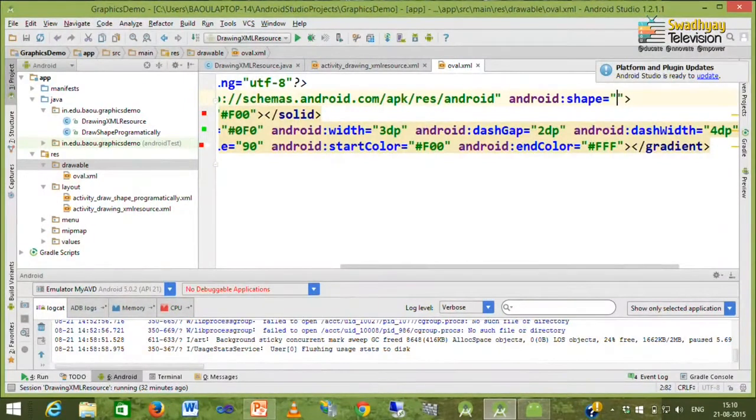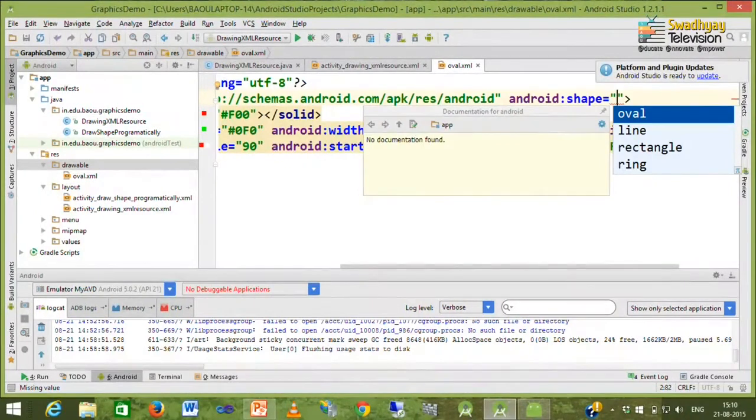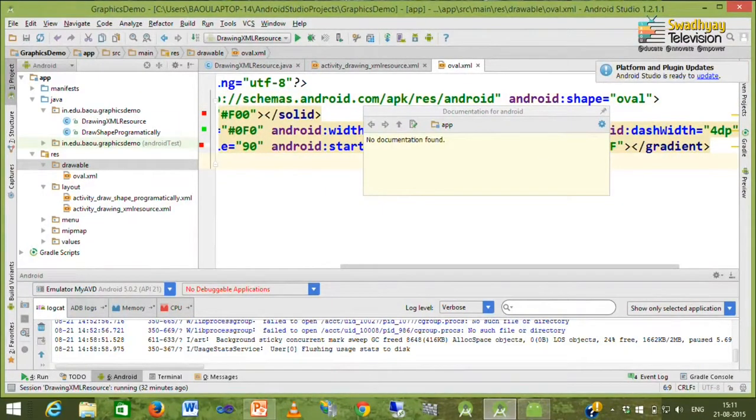Here if you press control space, you will get 4 options: oval, line, rectangle and ring. So here we use oval. You can also choose other options for drawing different types of shapes. So this is how our first application works.